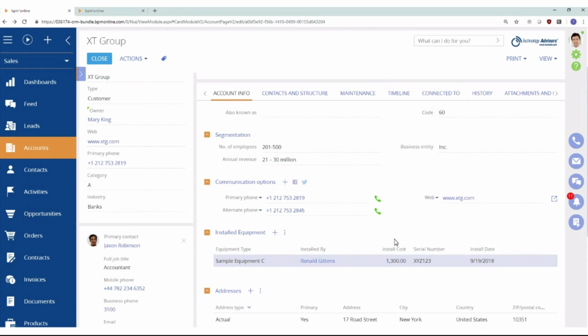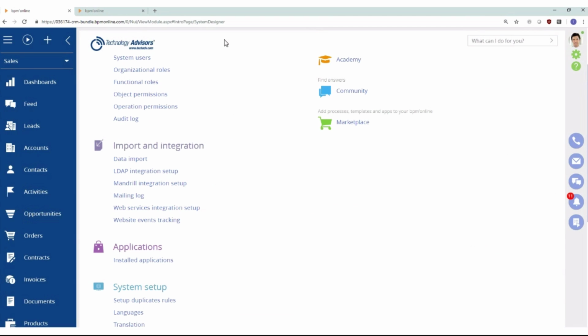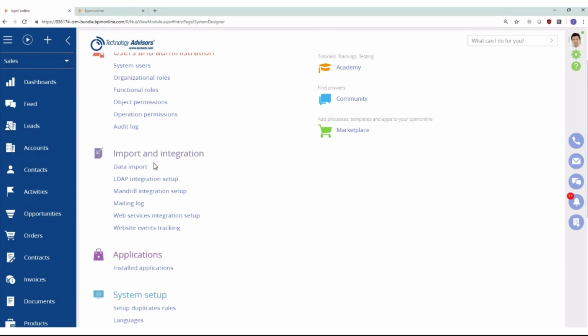Like I said, the next step is I want to add some additional equipment records, and I'm going to do that by importing the Excel file I prepared earlier. The import tool is, of course, found on the System Designer as well, right here under the Import and Integration header. So I'm going to go ahead and click on Data Import.